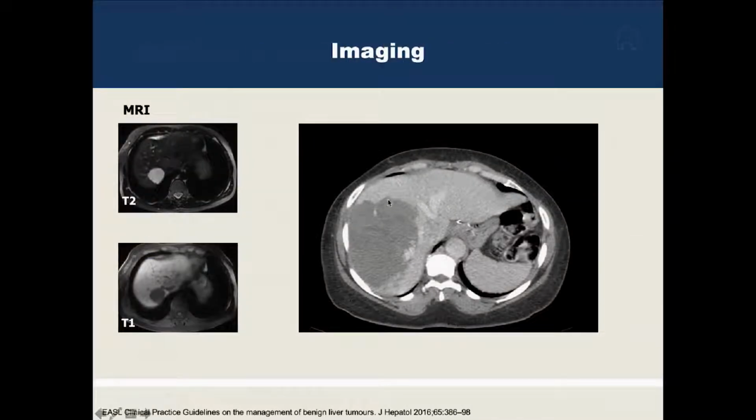This is quite a large hemangioma, and you can see the peripheral enhancement, which rolls over from the outside to the inside, which is very characteristic for a hemangioma. On an MRI, on a T2 phase, it appears hyperintense, and on a T1 phase image, it is hypodense. Biopsy is very rarely needed in hemangiomas.